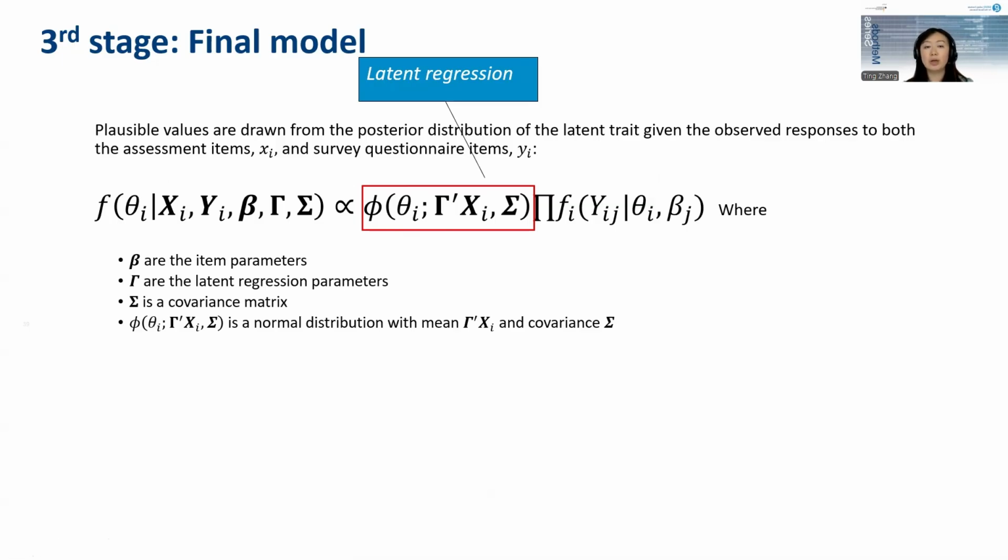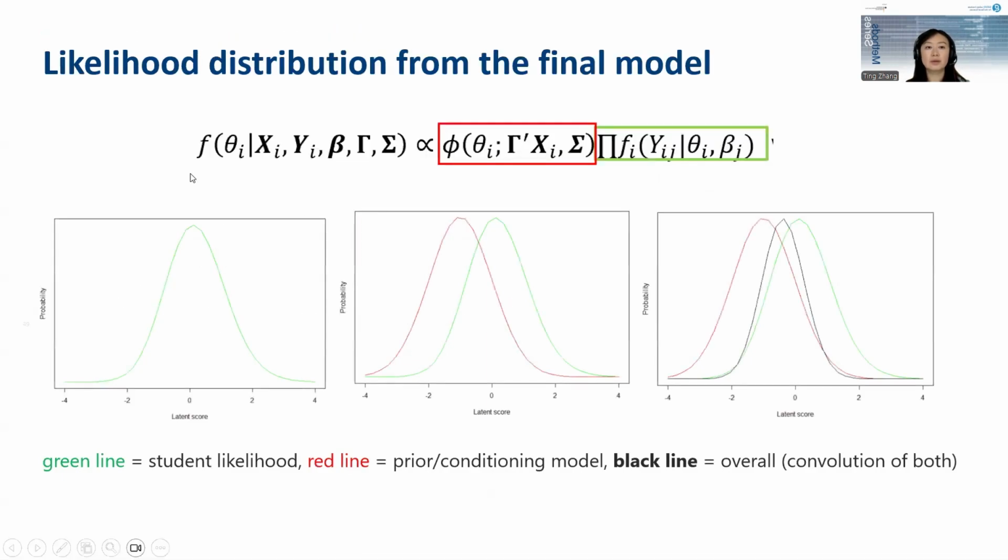So let me show you using figures to help you better understand how it works. All right. So at the first stage, again, the green part, we're feeding the IRT model here. From the model, we got the likelihood distribution of student proficiency. As I said, there are so many uncertainties about this distribution. So we need to adjust it. We need to get more information to adjust this distribution.